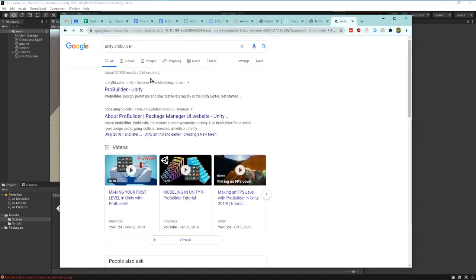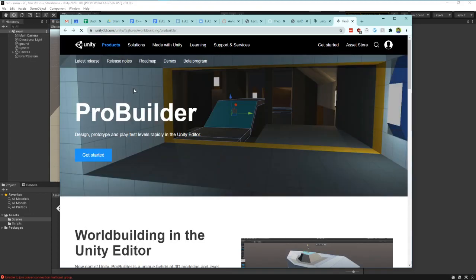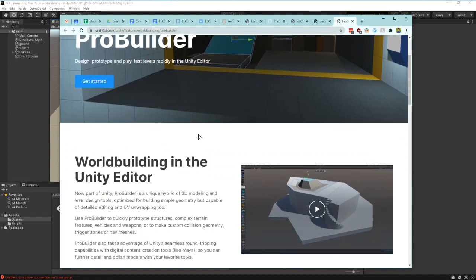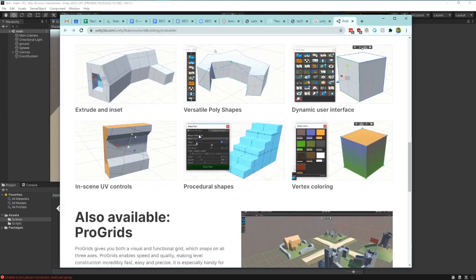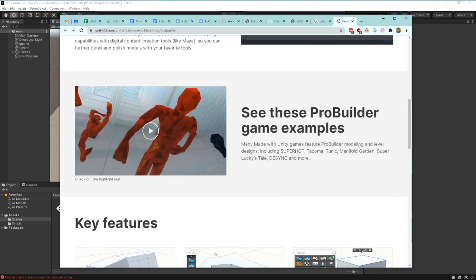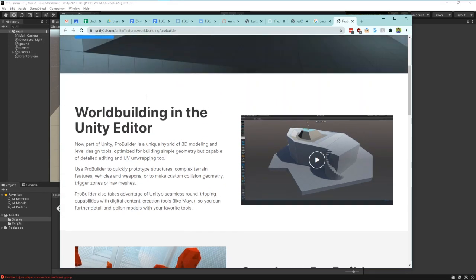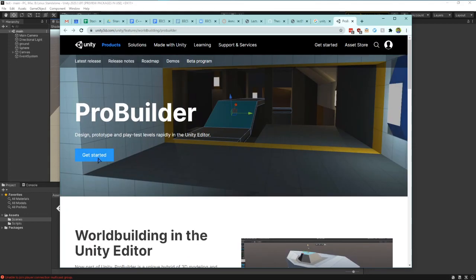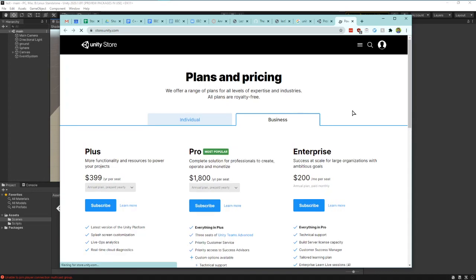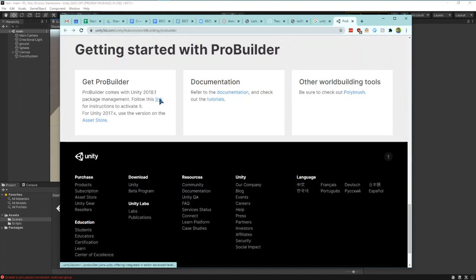If you just Google search for Unity ProBuilder, you're going to find this as one of Unity's features. This used to be a plugin for Unity that someone else developed, and then I think Unity bought the plugin from them or hired those people. Games like Superhot and others have used ProBuilder, which is kind of like a 3D modeling plugin in Unity.